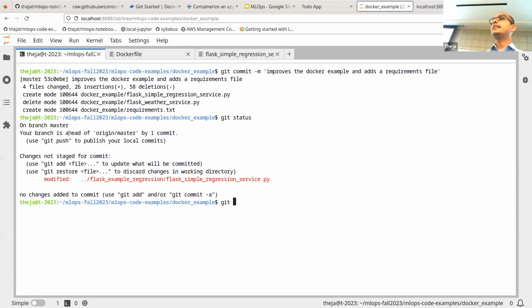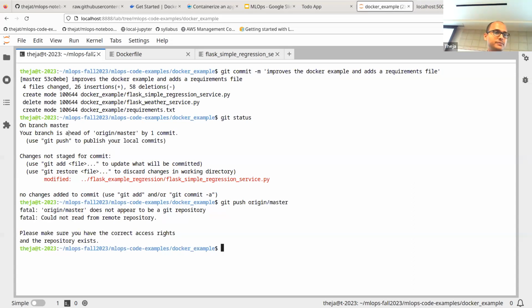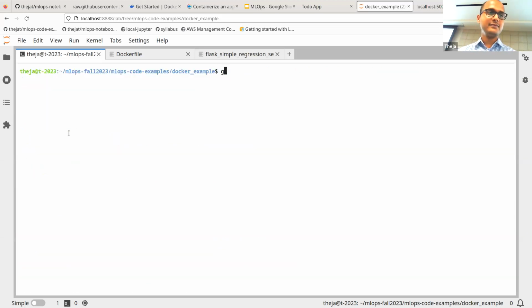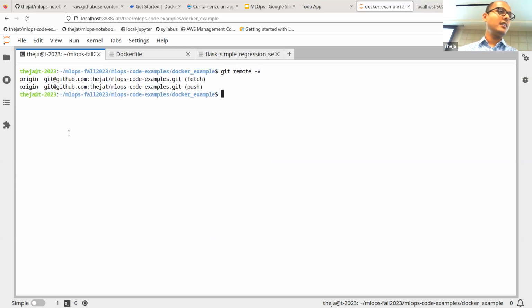Then let's use the verb that we said, git push, to push this commit back to GitHub. So you can do origin plus master if you want, like where to push this branch. Okay, maybe I don't have permissions. Okay, let's just try git push.